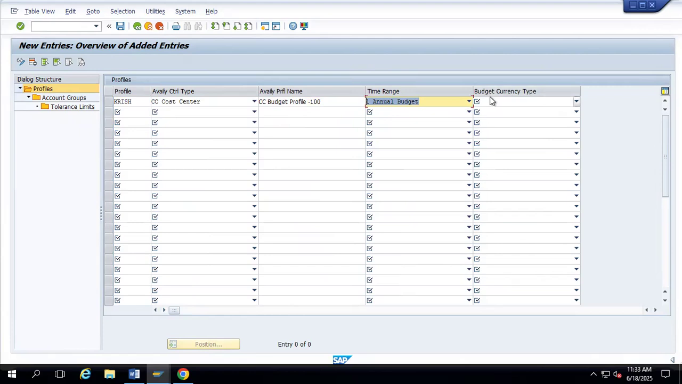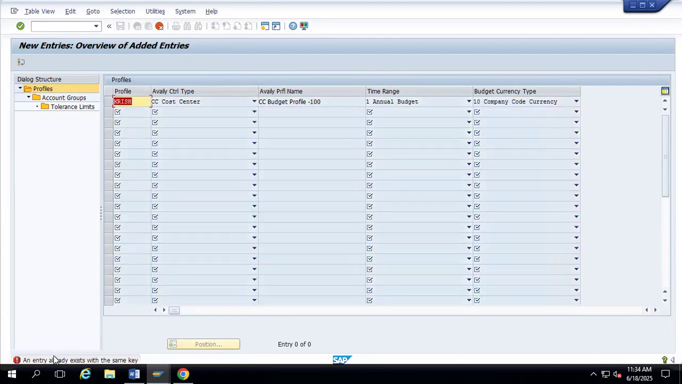For the budget currency type, assume you have two currencies for the company. One is controlling area currency and one is company code currency. On what basis do you want to maintain the budget: controlling area currency or company code currency? I will select company code currency. Now try to save. The system won't allow you to save because this already exists.